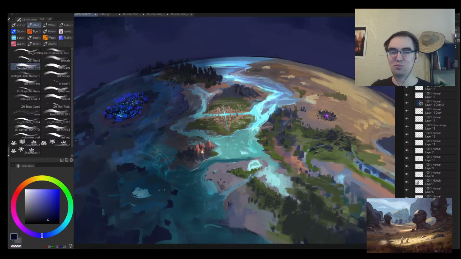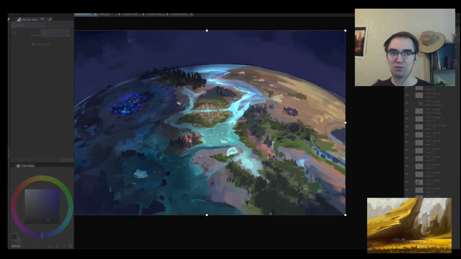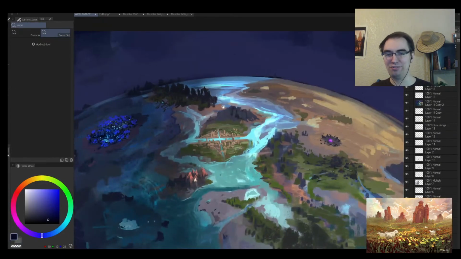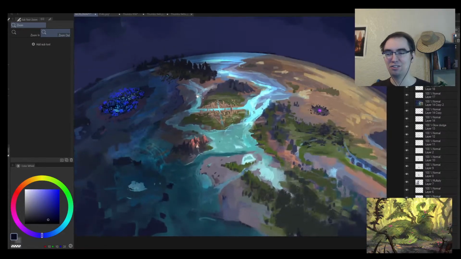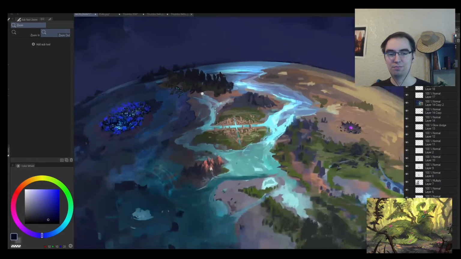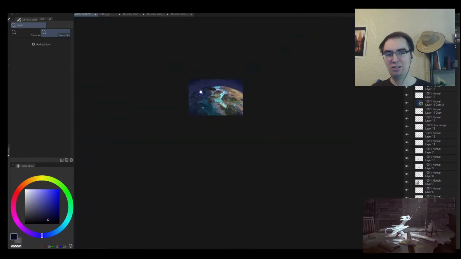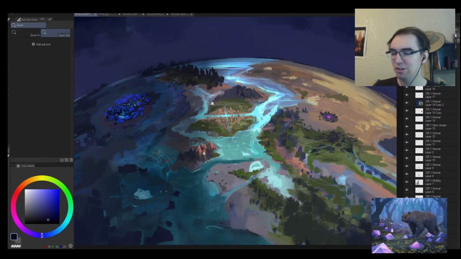What resolution is this world map? Right now, this is 6,000 pixels by 4,000 pixels. Or 6,500 by 4,500. So it's not massive, but it's a decent size. I could probably make it a little bigger, honestly. I probably should, just to save myself the headache in the future of having to upscale it in some way.